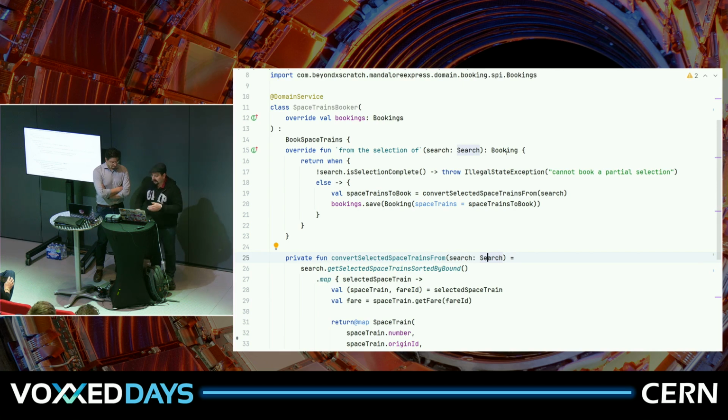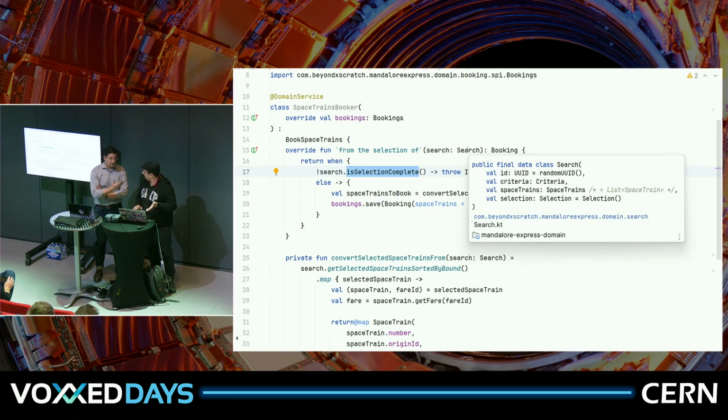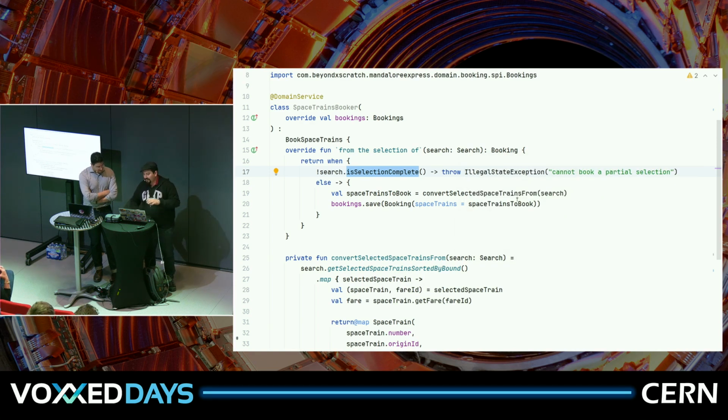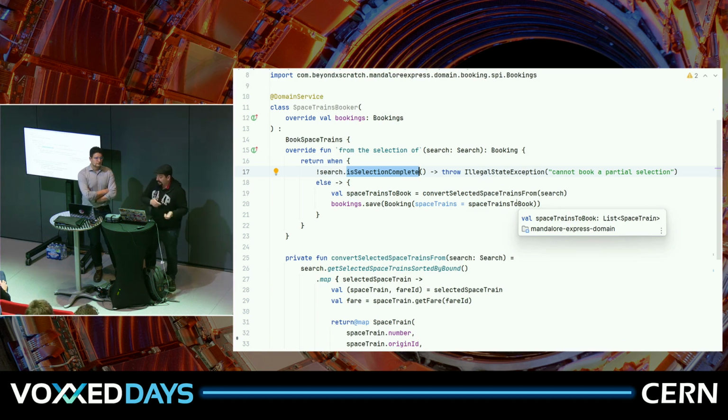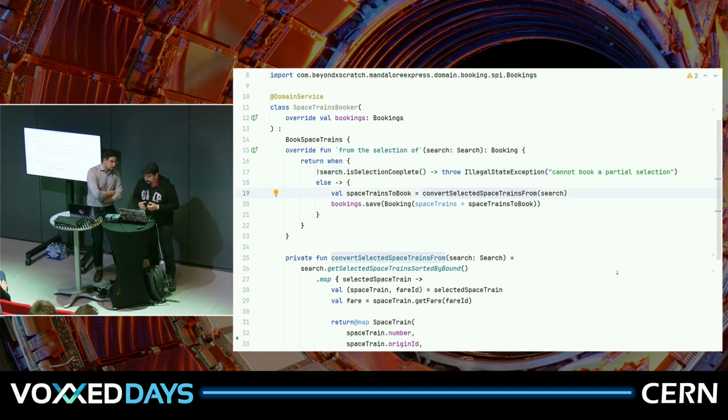As you can see, if you want to create a booking, you have to check first that the selection is complete inside the search. So you mean that you're protecting booking from states that are only valid in the search? Exactly. And then I have to take the space trains from the selection to convert them inside the space train to book because they are different classes. Okay, sure. So you translate a search space train into a booking space train? So you just want to paraphrase me today or what?